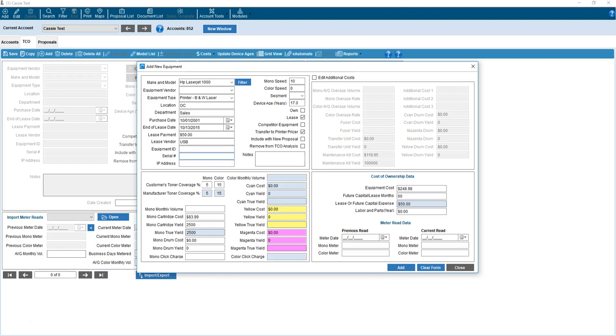equipment ID, serial number, IP address, and based on the auto-populated information and being it's selected from the model list, it automatically enters the speed as well as segment of the device and calculates the device age based on the purchase date for the customer. You do have the option to mark this also as a competitive piece of equipment with this checkbox, and again be able to track that it's a competitive piece of equipment and go a step further, determining who the competitive vendor is based on the equipment vendor you've entered from the drop-down selection.